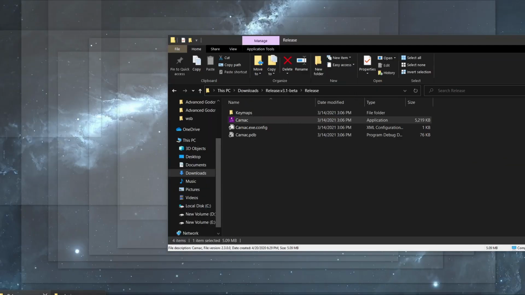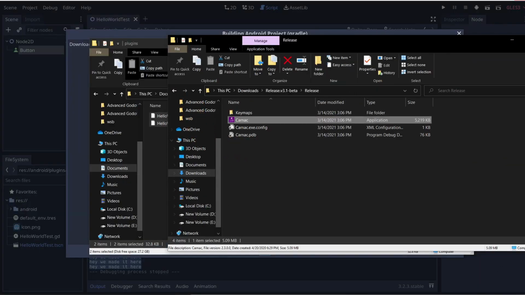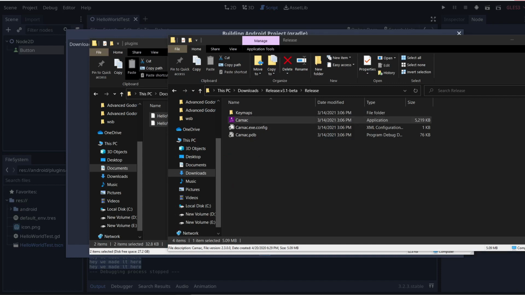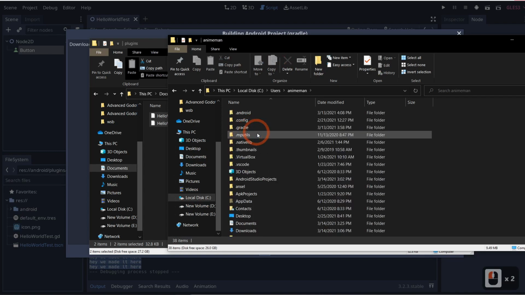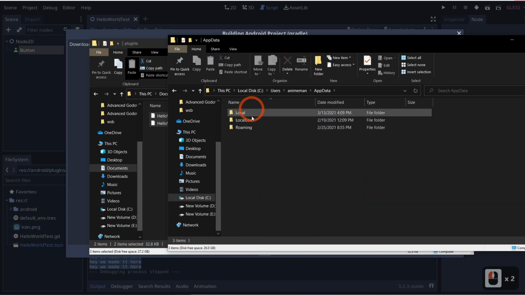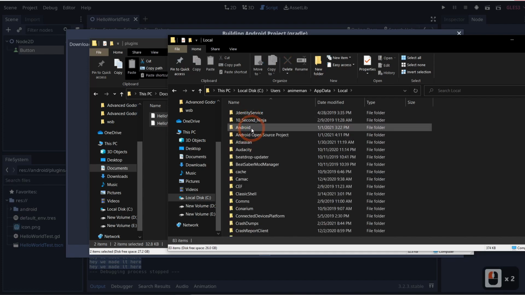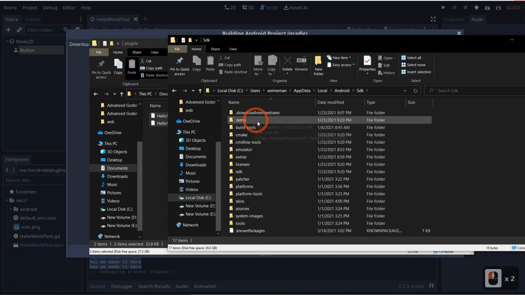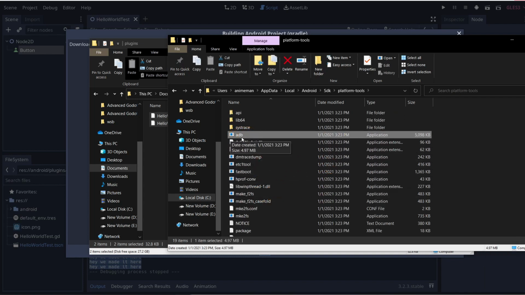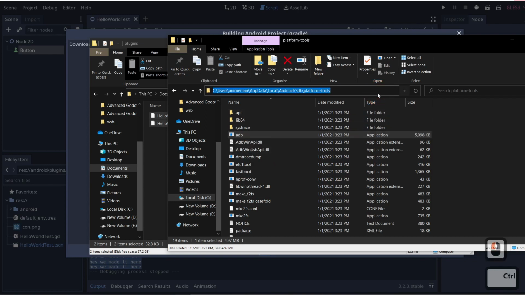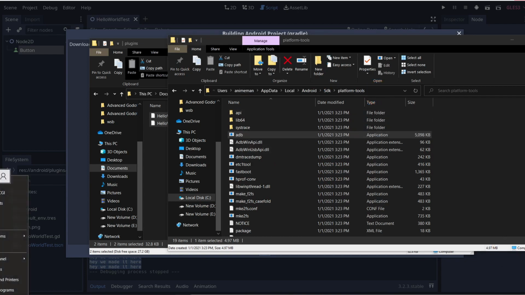So what we're going to do is we'll open up a browser here, and actually I'm going to want to go with this one, and we will go to C, Users, me, AppData, Local, Android, SDK, platform-tools, and you'll see there's ADB right there. So what you're going to want to do is copy this, open up the start menu, and type envir, for edit the system environment variables.